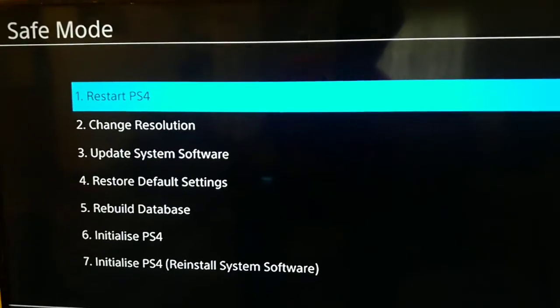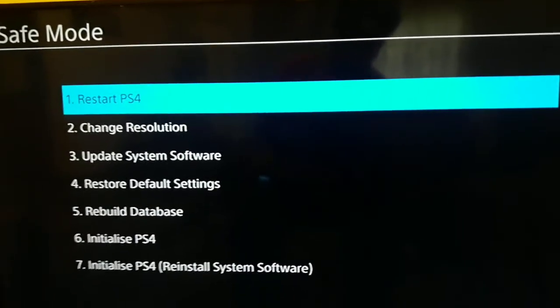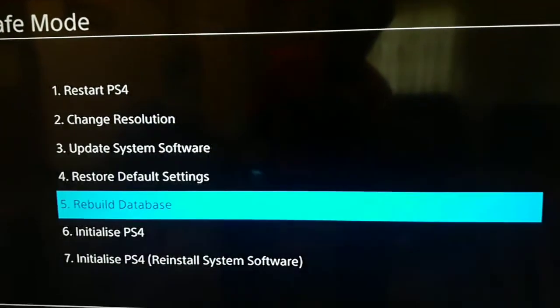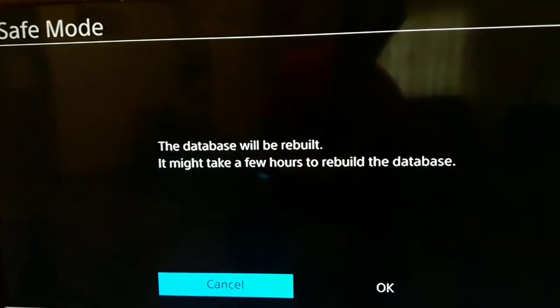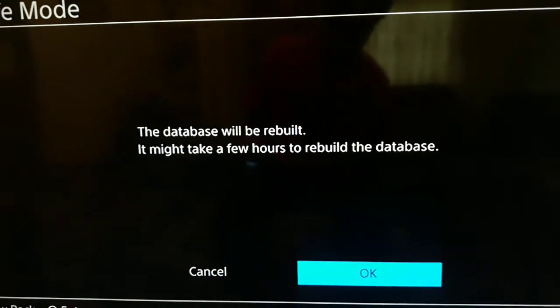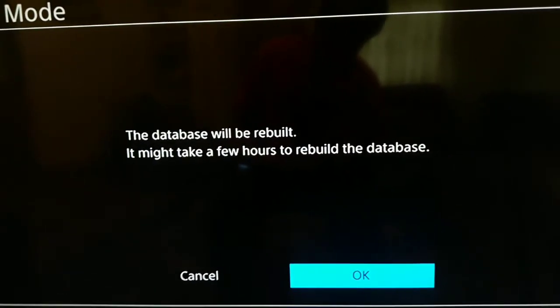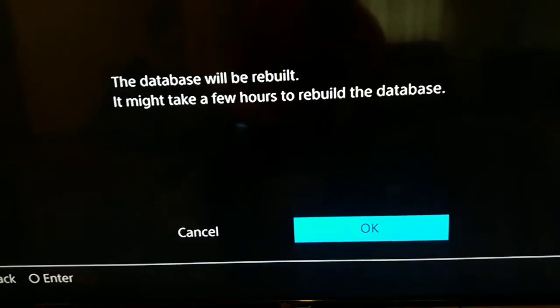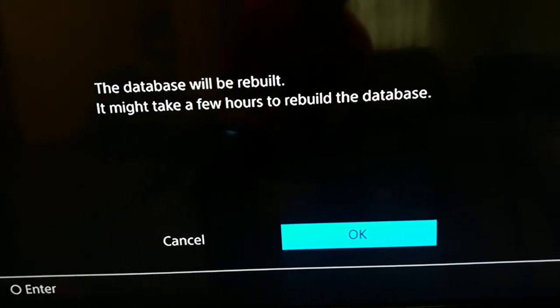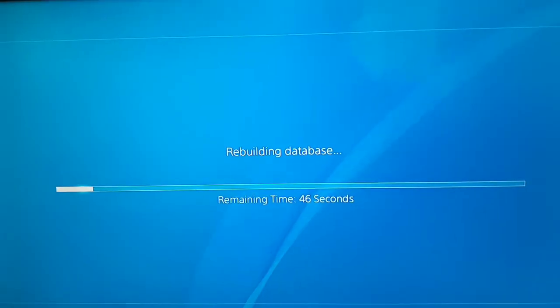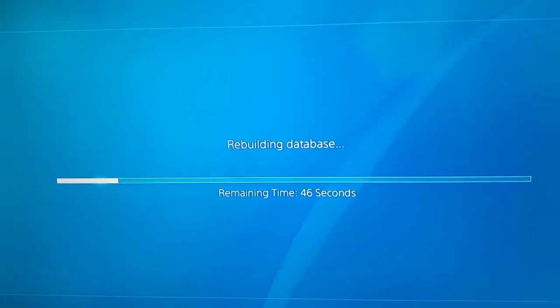On the safe mode guys, you should select option 5 or rebuild database. So to fix this problem, you should rebuild your database, and don't worry because you don't lose any data or games. Just select OK and wait for a few minutes. Now guys, you should just wait.